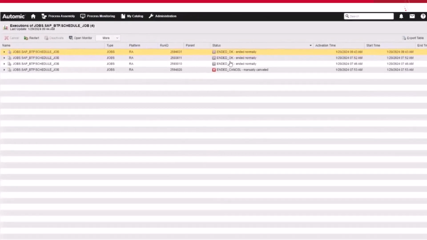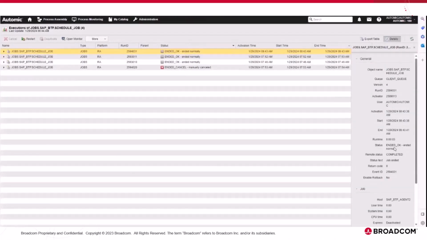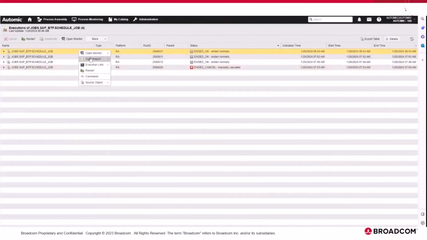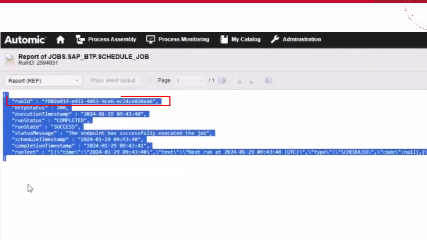Let's verify the status of the job execution in the executions list. Here, we can see that the task has ended successfully and that the task's remote status is complete. This is the status of the job on the SAP BTP environment. In the Details pane, we can also see multiple output variables: the schedule ID from the SAP BTP system and the run ID for the respective job execution. Let's verify this with the log report. It shows exactly the same run ID.